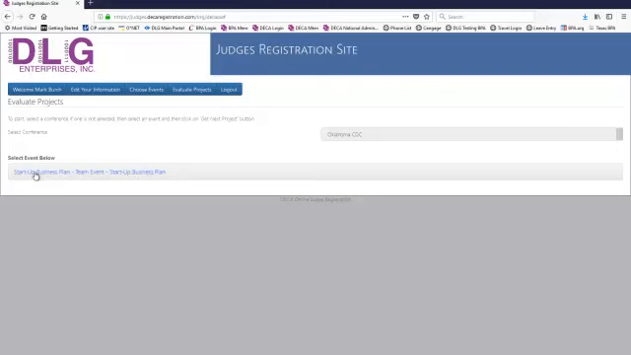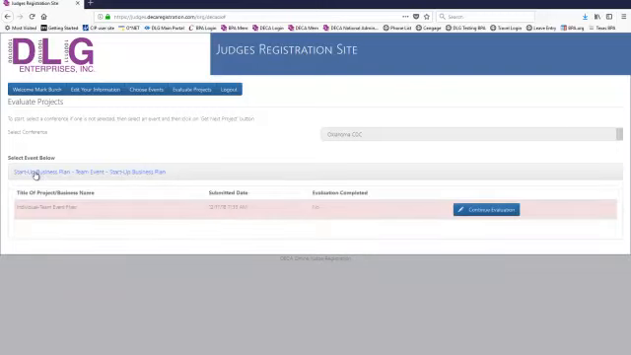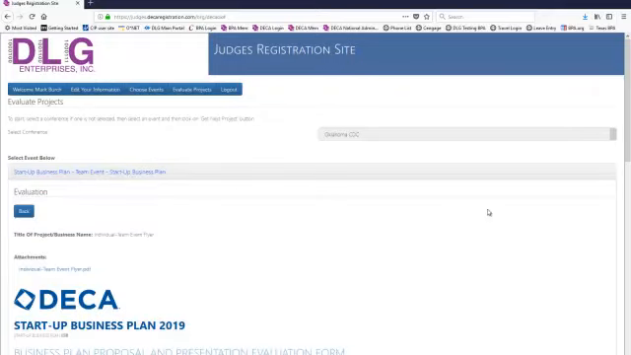So for mine, if I click on Startup Business Plan, you're going to see that I have one in here called Individual Team Event Flyer. I basically just added a test file just to make sure this would work. Some of you may have as many as 10 to 15 files listed here, but to get started, all you do is go over here and hit Continue Evaluation.